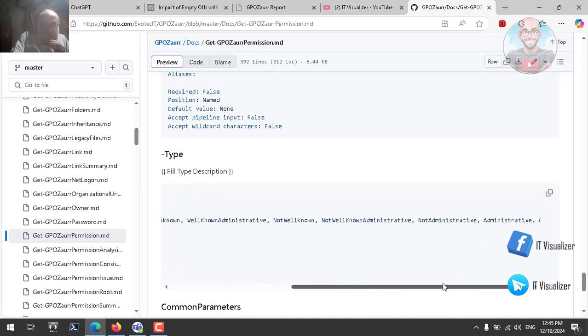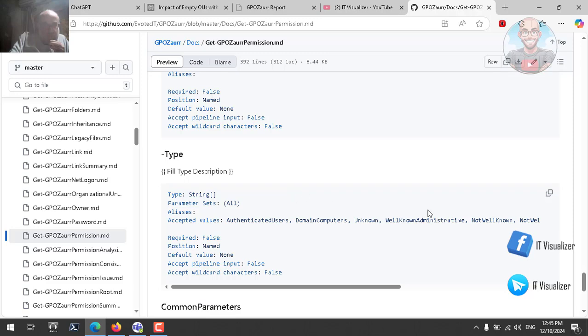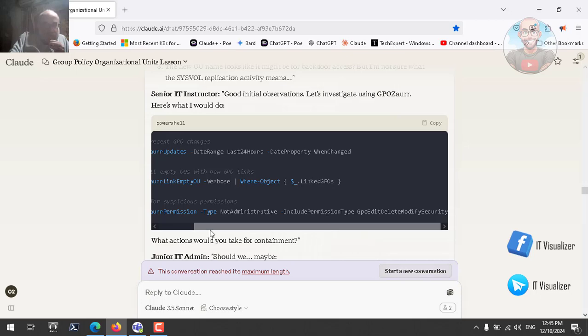So let's see if we have it. Not well known, not administrative. So I think this is correct. It's not administrative, so he is correct. I thought he was getting the wrong parameter. So this is a correct one.